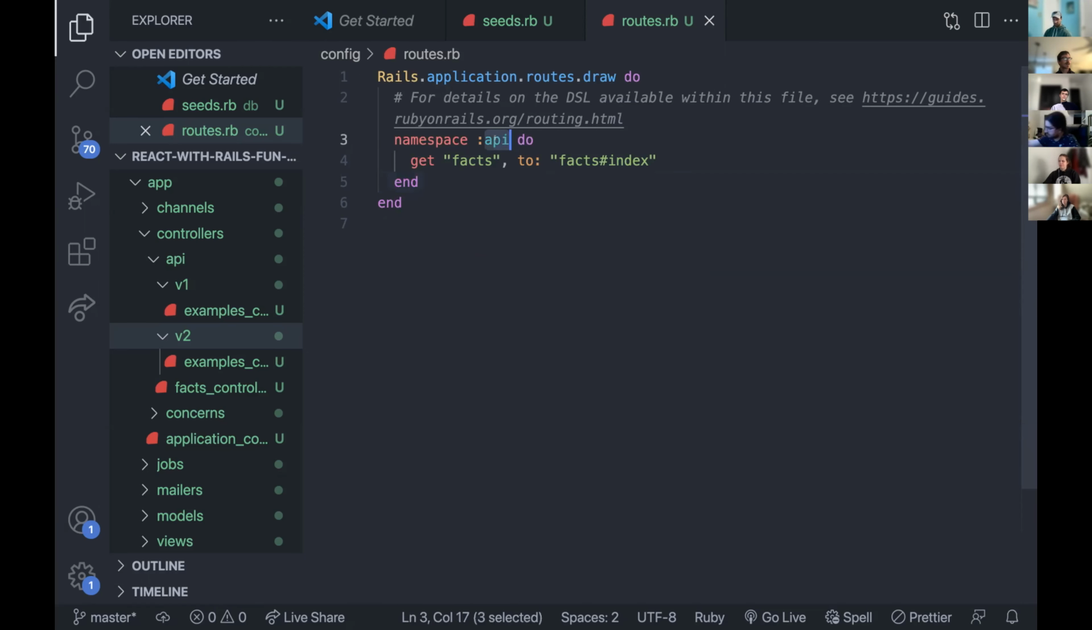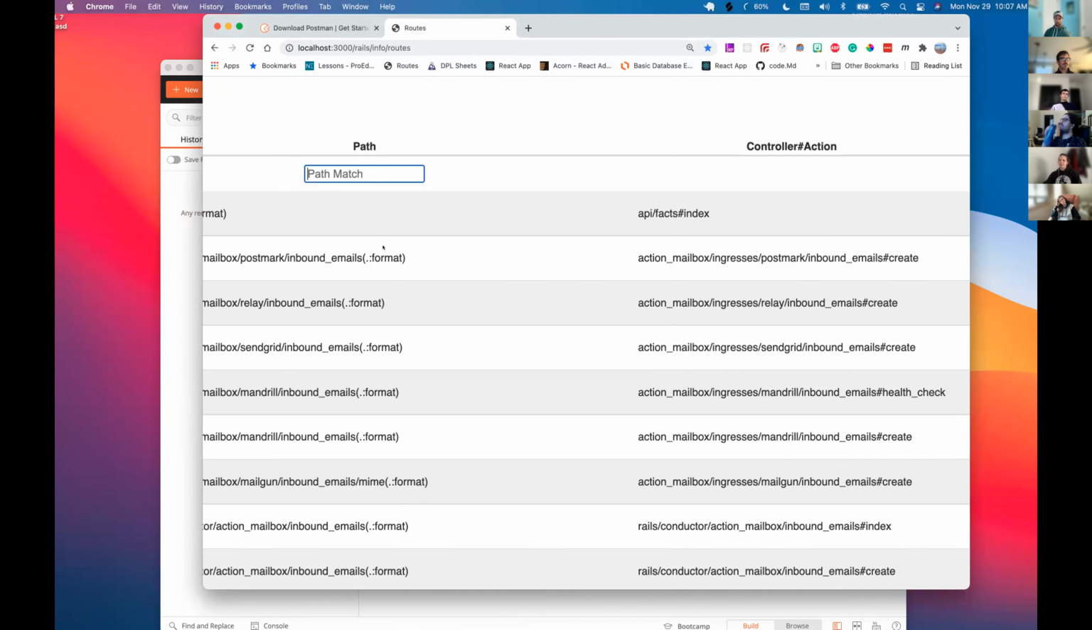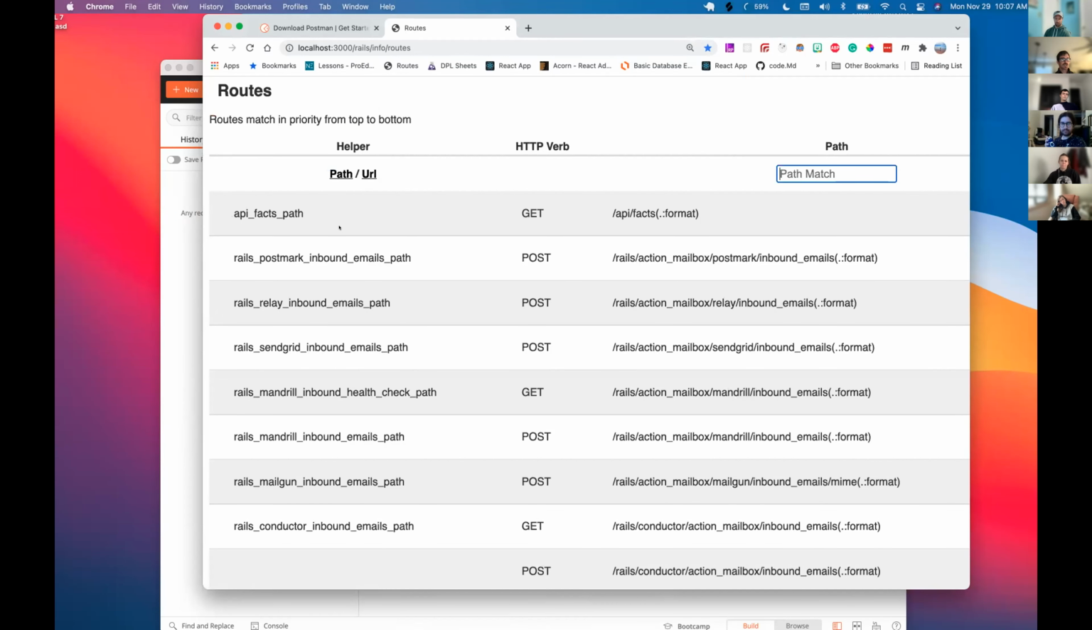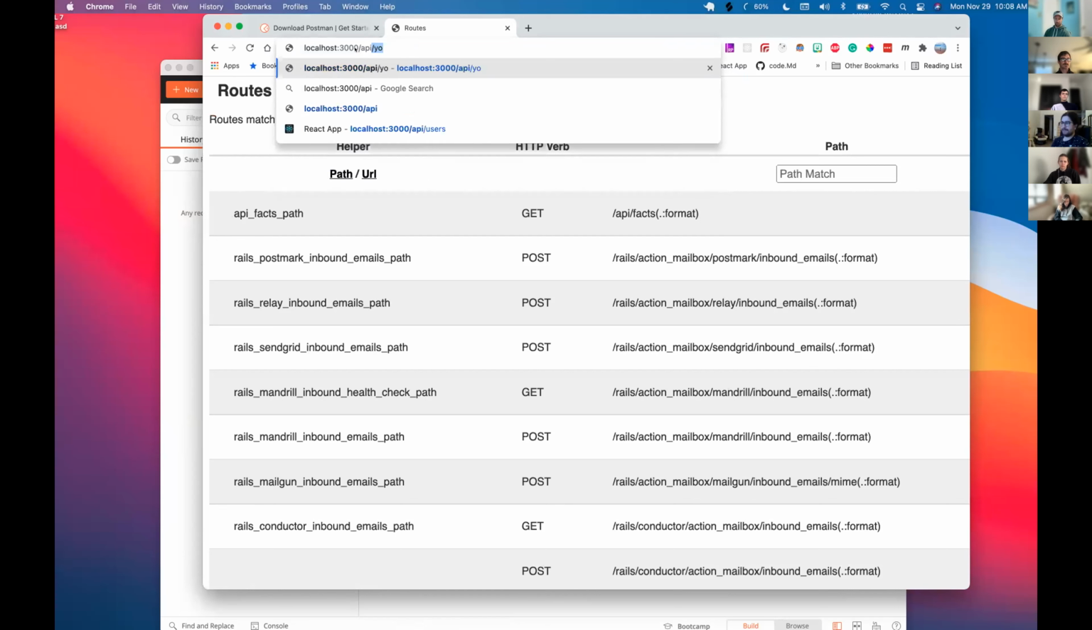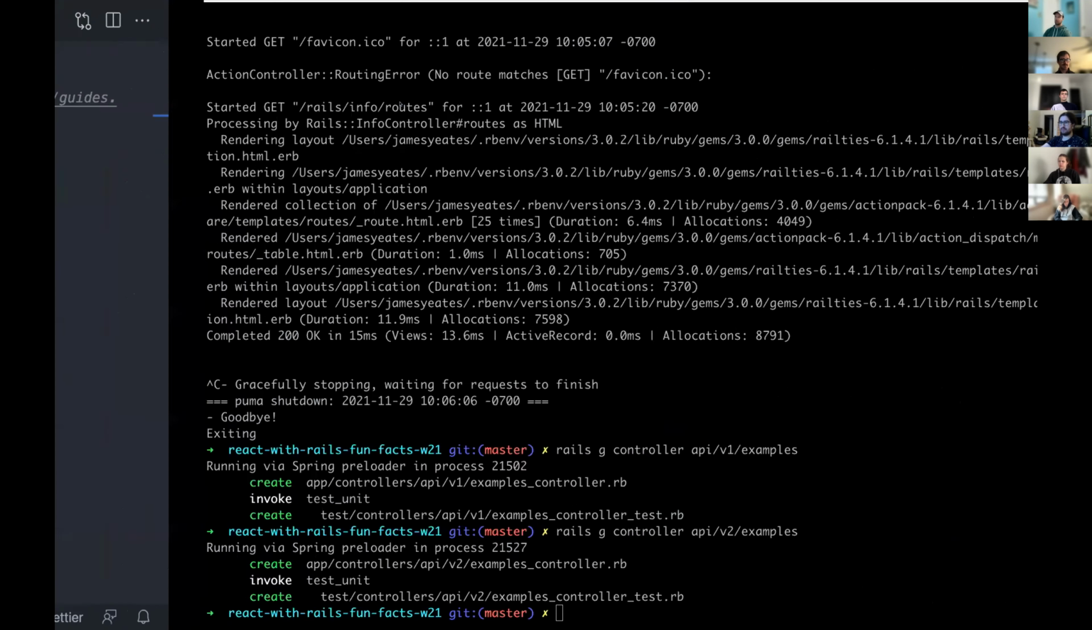Does this make sense? With all I'm doing, I don't have to do this. This is just a little thing we're doing to change our API so all of our routes are now prepended with API. So instead of going to localhost 3000/facts, I need to start my server.